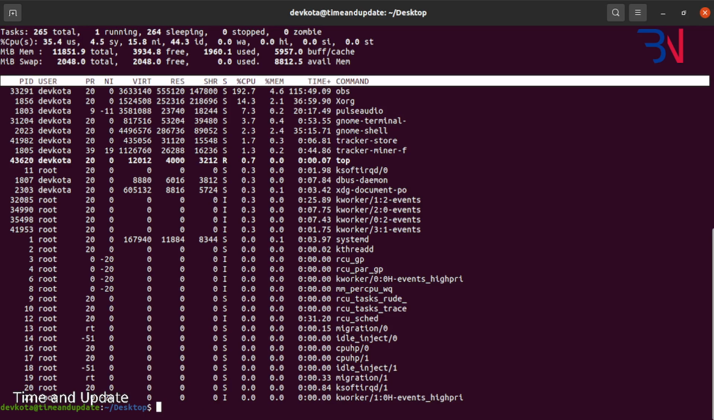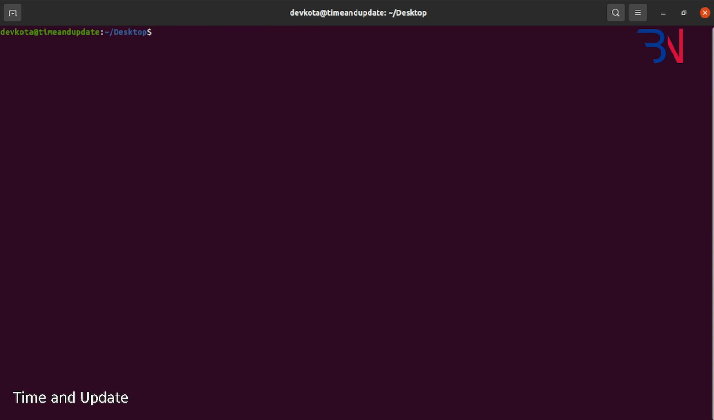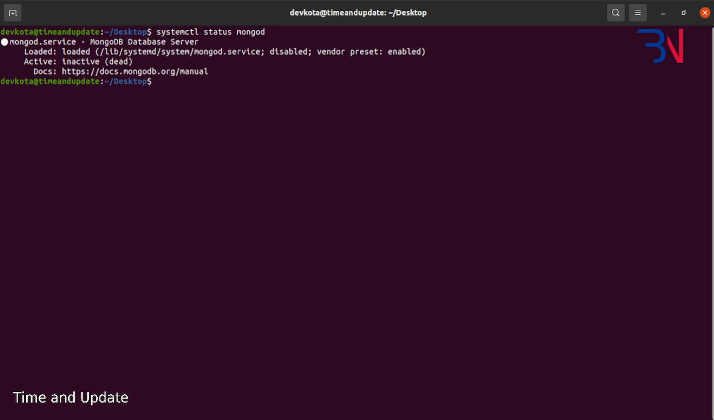Okay, and our next command is systemctl. This controls the daemons and services in the system. For example, the MongoDB service is loaded but not active, and we can start that service with start and stop it with stop, and that kind of thing. We'll use this more in the bonus section next.